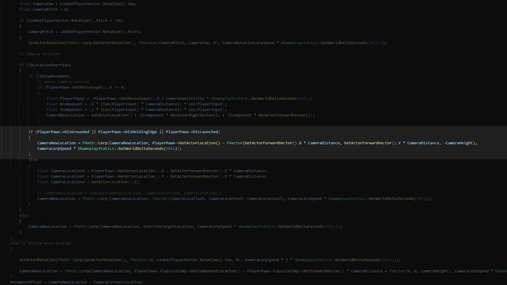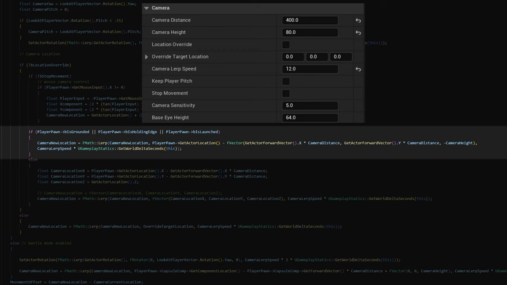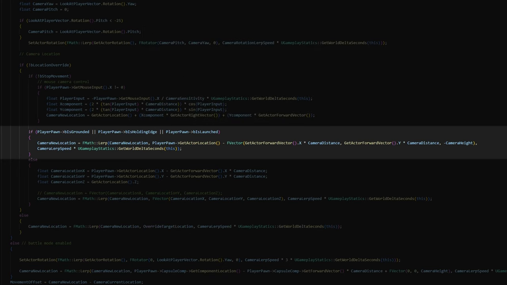And for the camera height, I just add a set amount to the player's Z component. All these variables are settable in the blueprint, so I can play around with them easily until I find values that I like. I put the whole formula in the lerp to smoothen the camera movement.